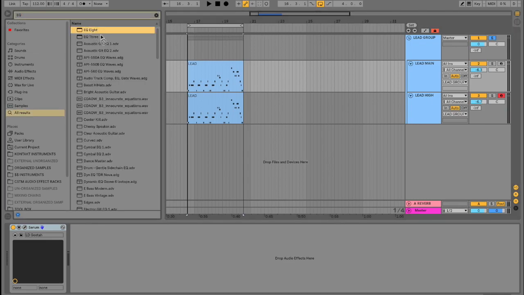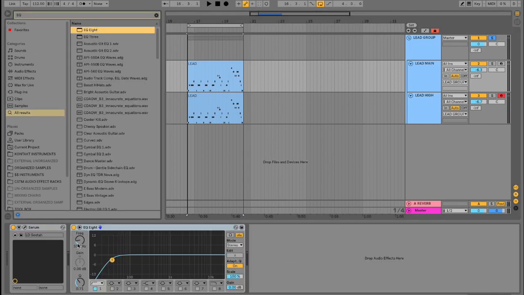So for the main layer, I just like to add a low cut at around 133 hertz, as I like to clear up the sub frequencies, as these will not be needed for the lead sound, as our sub bass will be taking care of all our sub frequencies in our song.